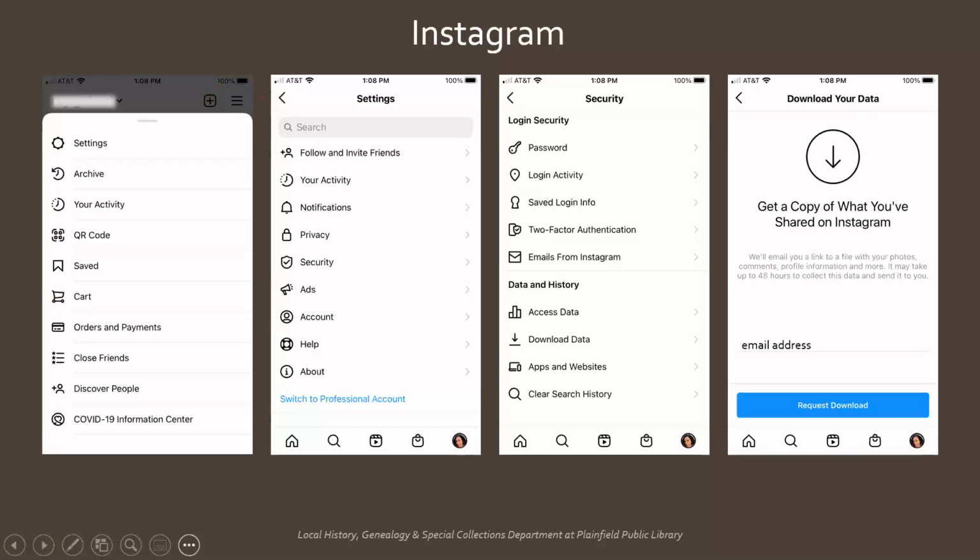To download your photos, go to your account page, click on the 3 bars in the upper right corner, click on Settings. Under Settings, click Security. Under Security, click Download Data. Make sure your email address is correct. Then click Request Download. Instagram will send you an email with your data within 48 hours.